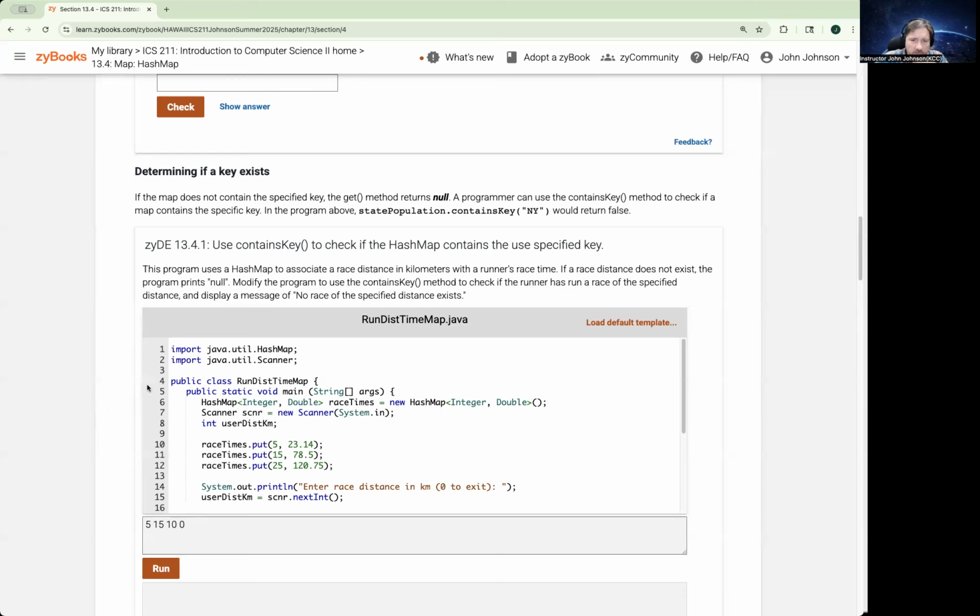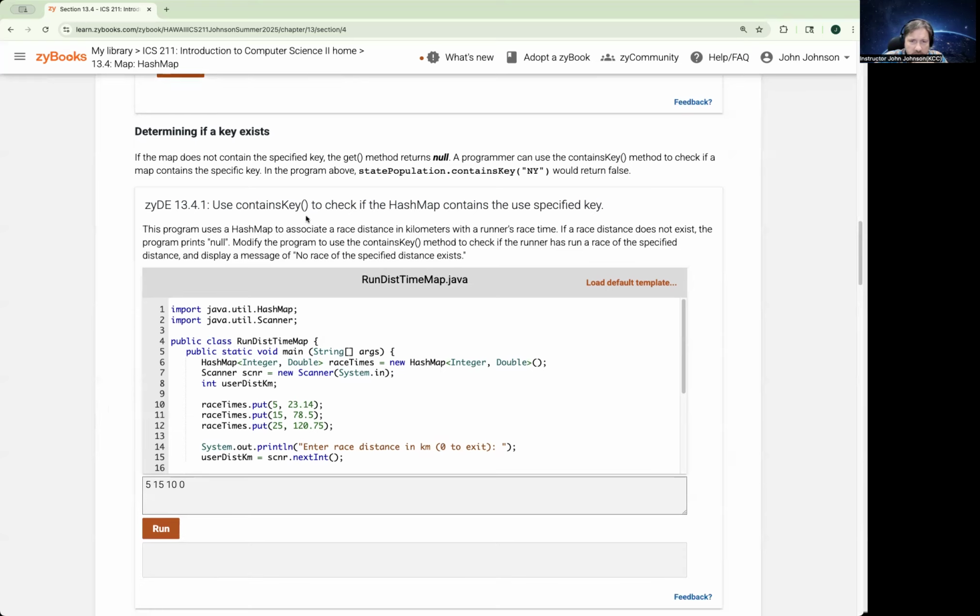So over here, they have some example of that. Use containsKey to check if the hash map contains the specified key. I think they mean user specified key. The program uses a hash map to associate a race distance in kilometers with a runner's race time. If a distance does not exist, the program prints null. Modify the program to use the containsKey method to check if the runner has run a race of the specified distance and display a message of no race of the specified distance.